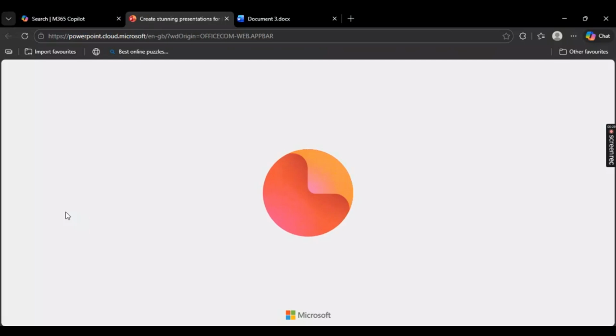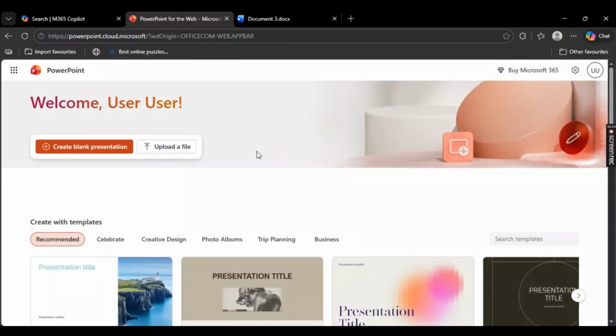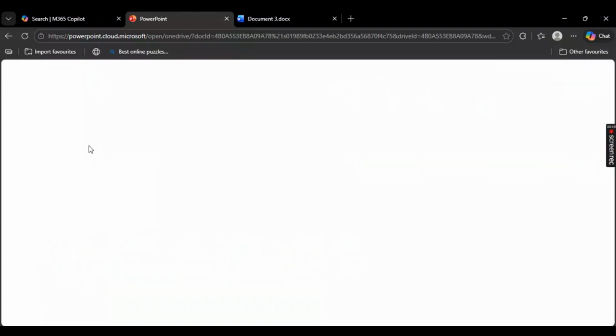And now once you activate PowerPoint, as you can see right here, you should be under powerpoint.cloud.microsoft. And now once you're under that, as you can see right here, after a while your PowerPoint should load up. It's basically the same PowerPoint, but it's in the web form. So you can either upload a file or create a blank presentation. So once you have created that, your file should automatically be saved easily. There's no worry about that.